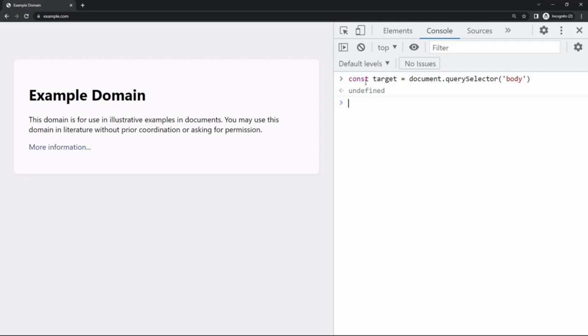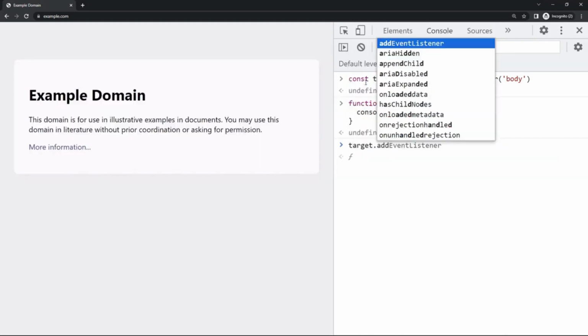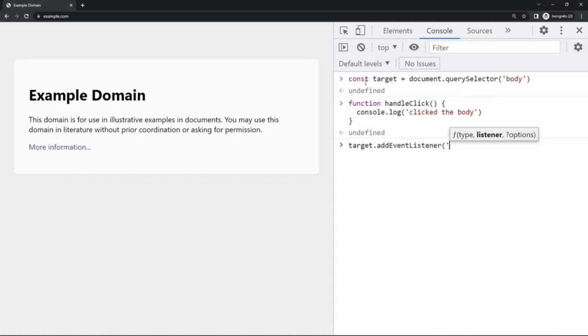Now I can create a function that will be run when this target is clicked. So I type function handleClick, and then in the function body I console log the string "clicked the body." The next step is to run the addEventListener method on the target element. So I type target.addEventListener. Then, inside the parenthesis, I pass it 2 arguments. The first is the event type click as a string value, and the second is my handleClick function.